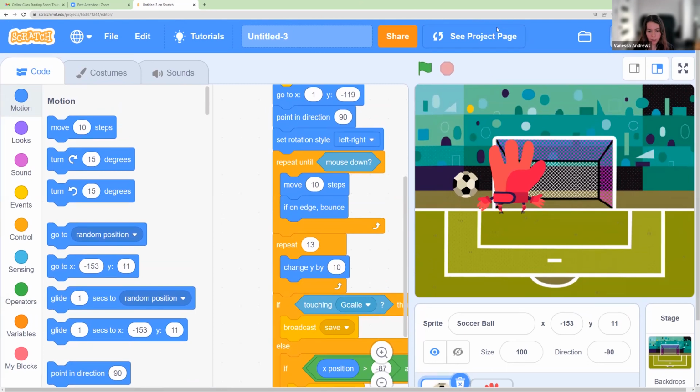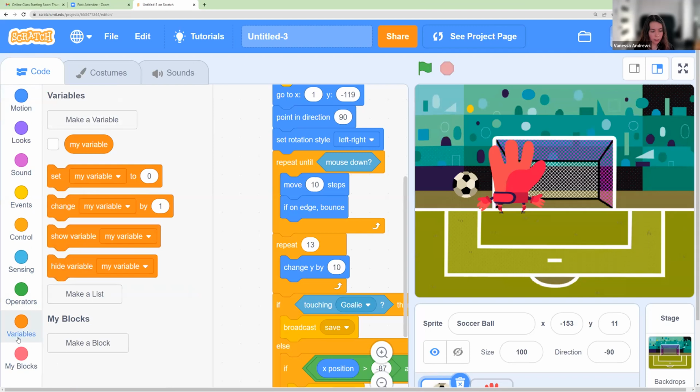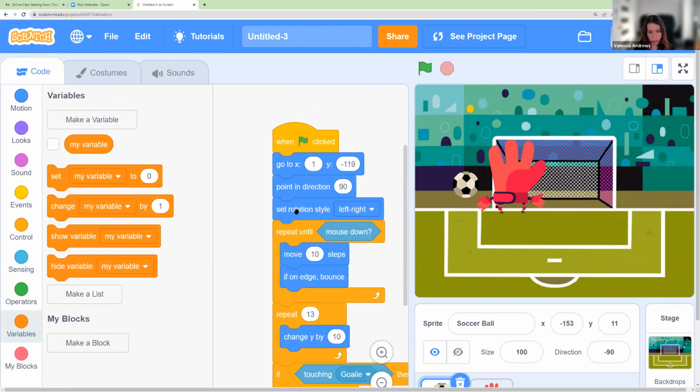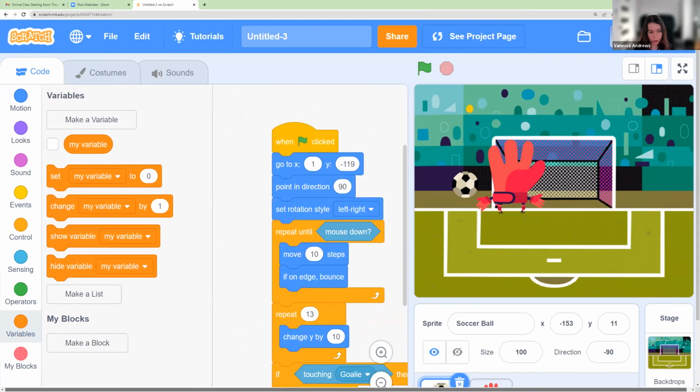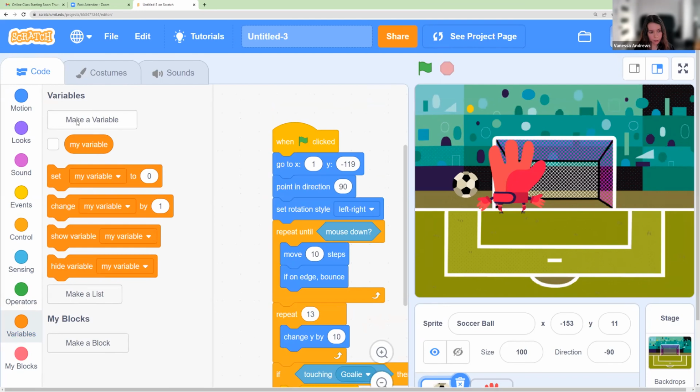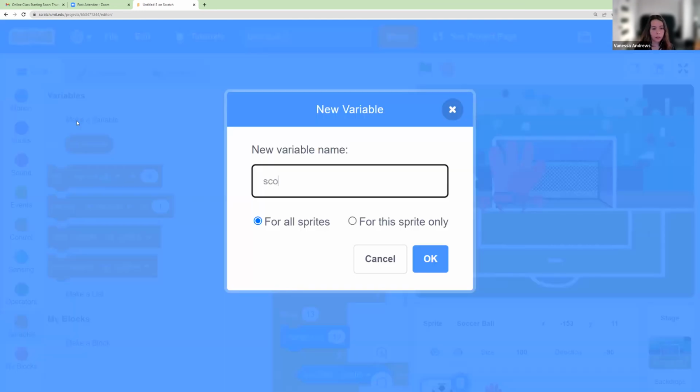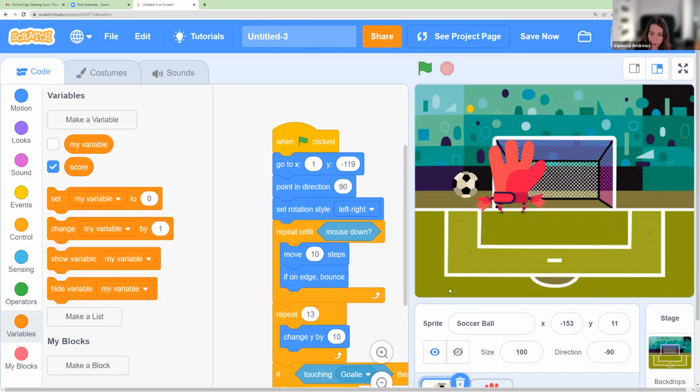Variables are basically data labels that keep track of stuff. Here's the variables section, on the dark orange blocks on the left side. I'm going to add a score. You can make a new variable by clicking on make a variable, and I'm going to call this score. You can have variables for all sprites or only applying to one sprite. I'll just do for all.